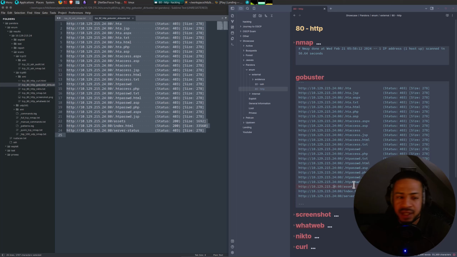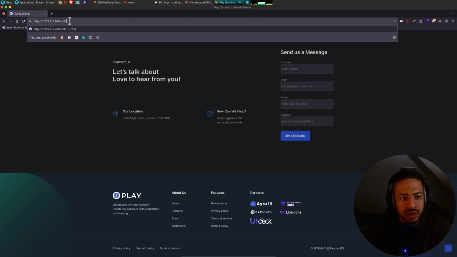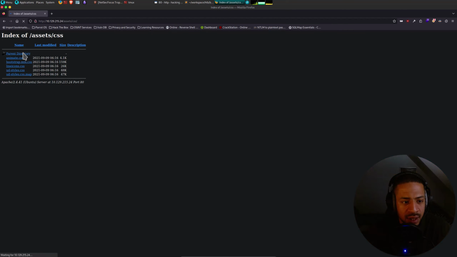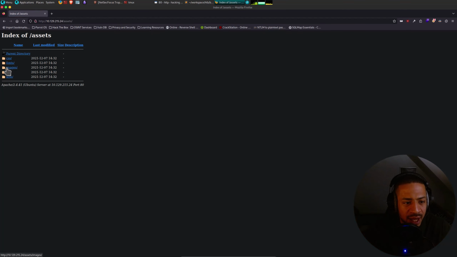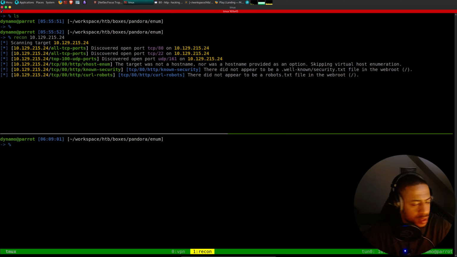We've got assets and index. I believe assets is just the pictures that are being used. Yeah, it's the fonts. It's everything there. There's never really anything here. Images. Yeah. So what's this with this WordPress that we saw here?